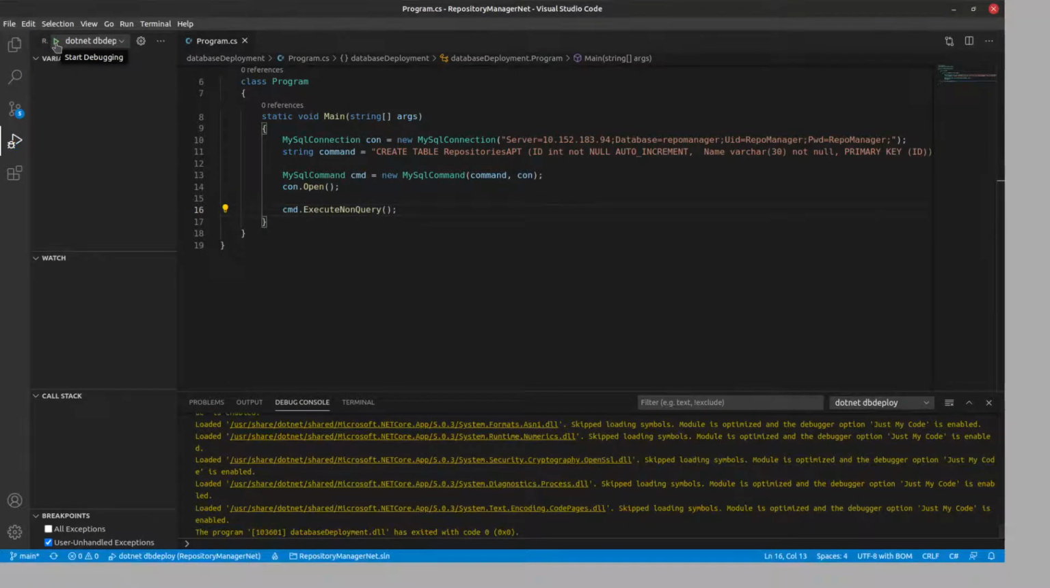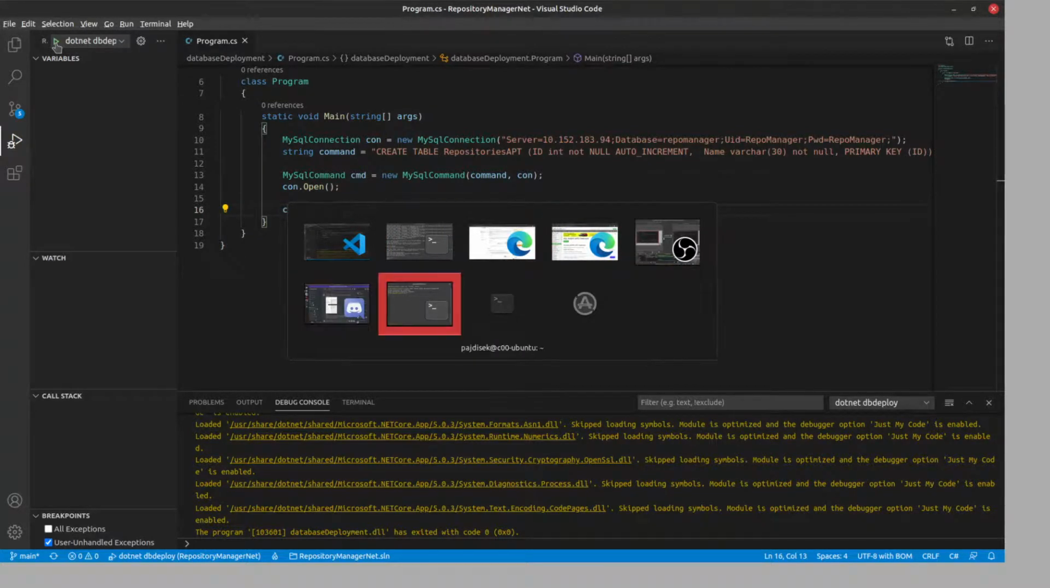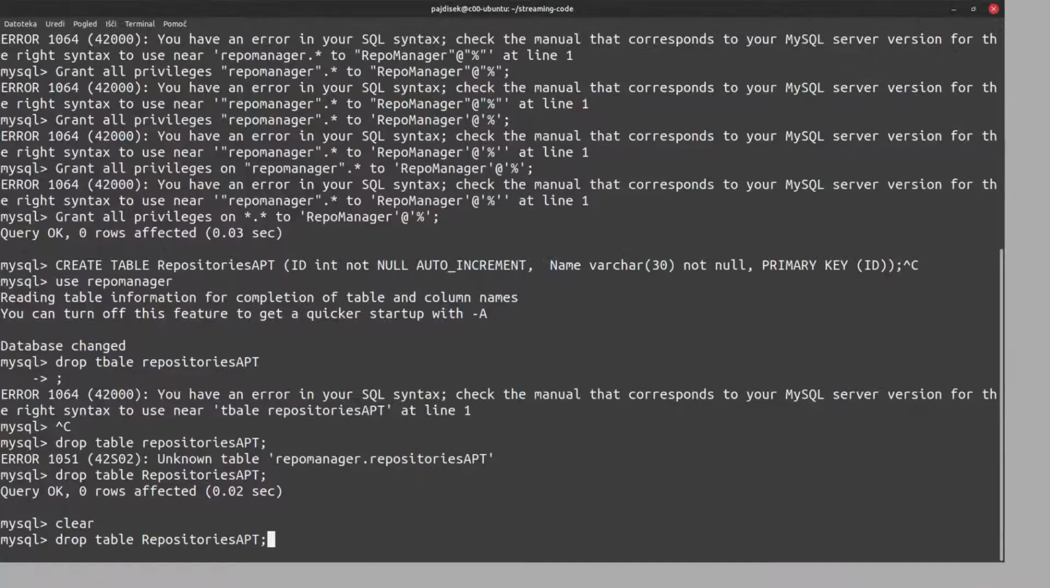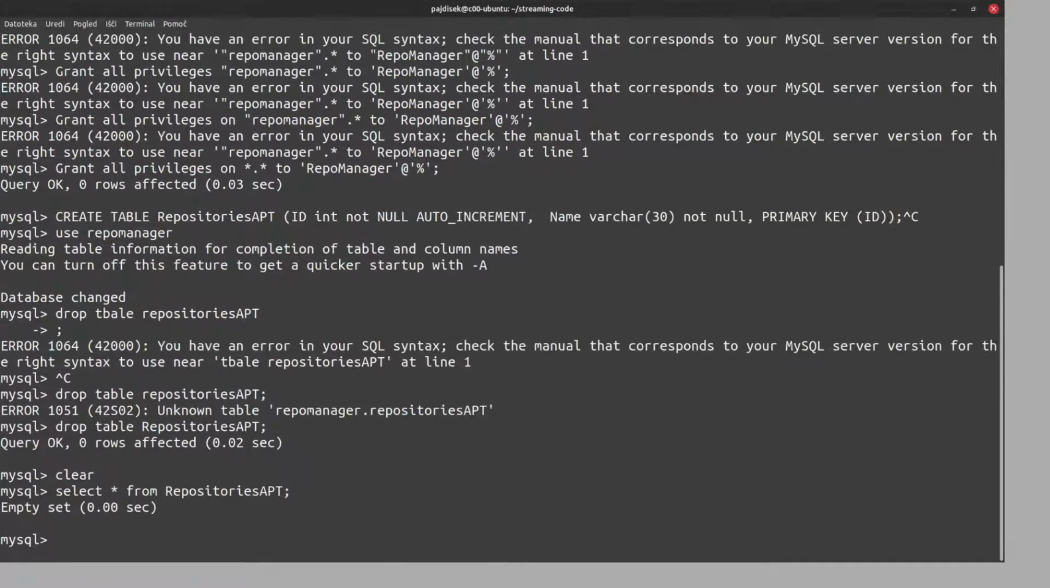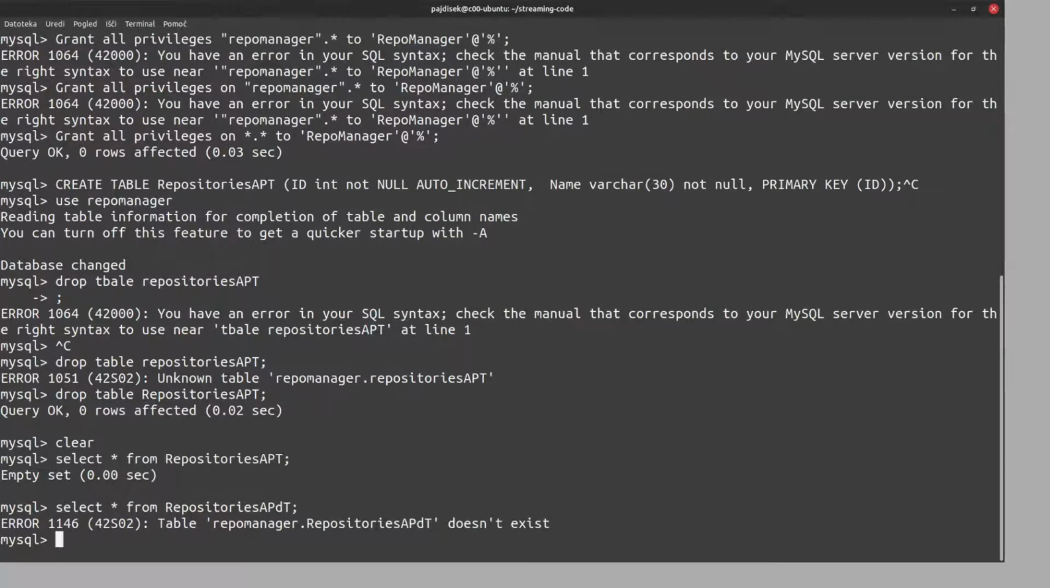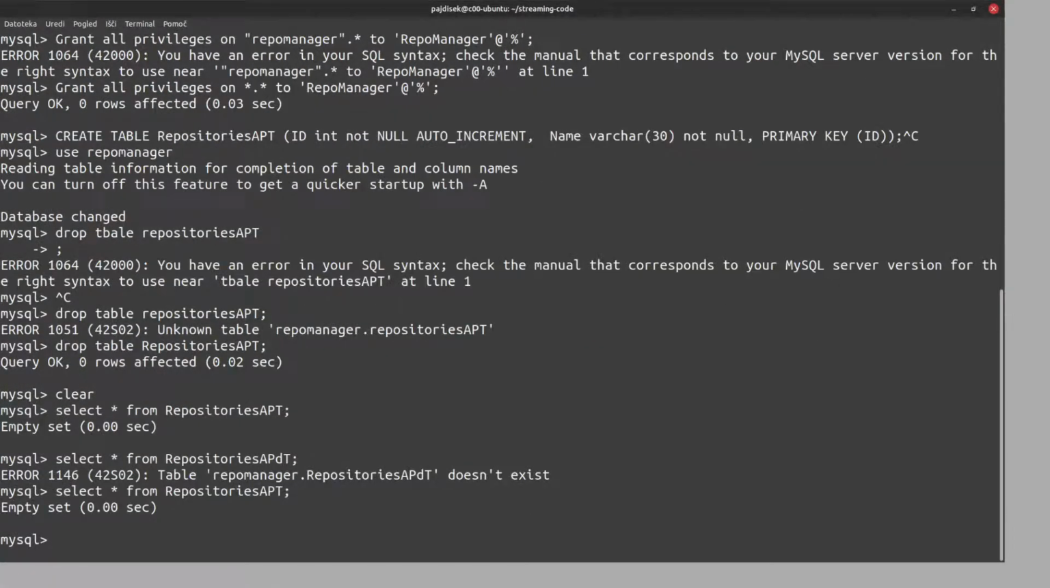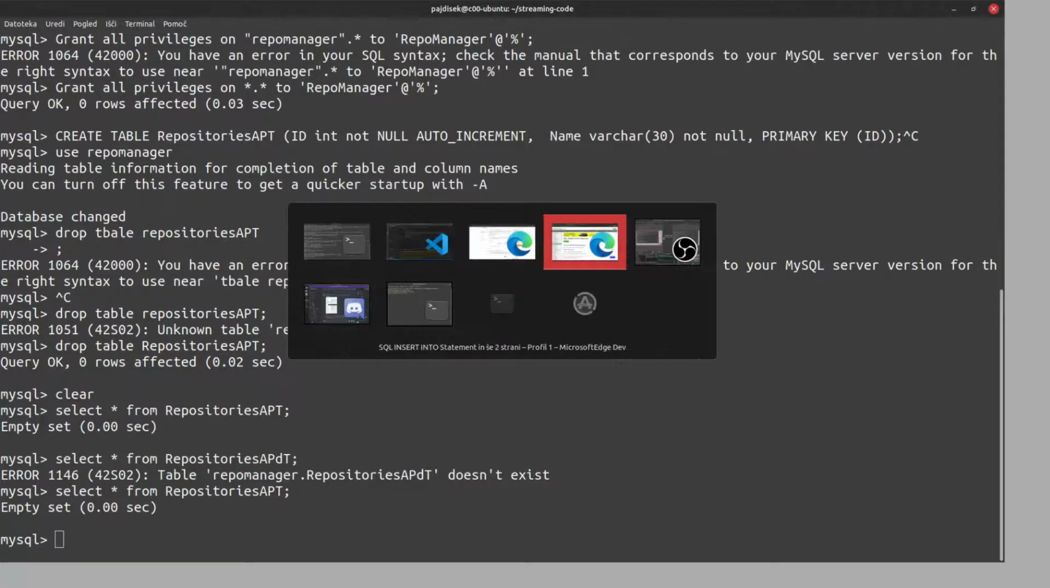And we should be getting exit. And if we do select, it's an empty set but it does exist. Yes, an empty set but it does exist. So now we're going to have to do this for a couple of other tables.